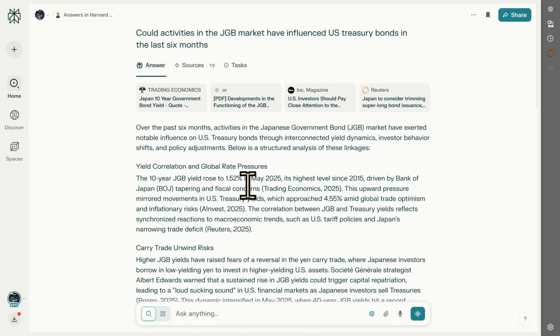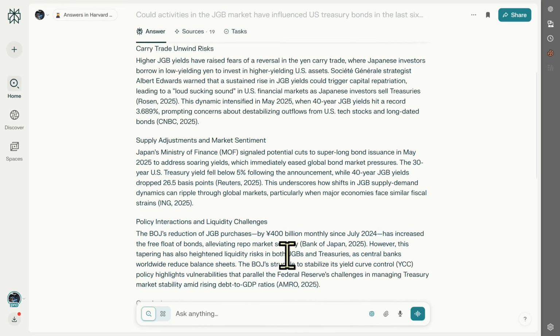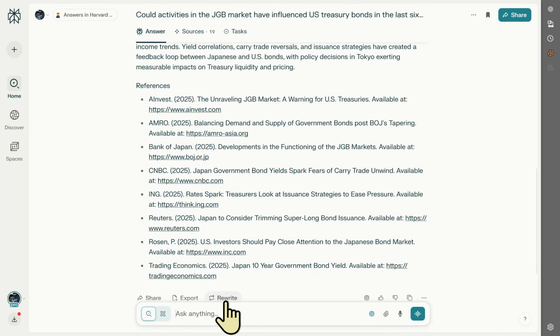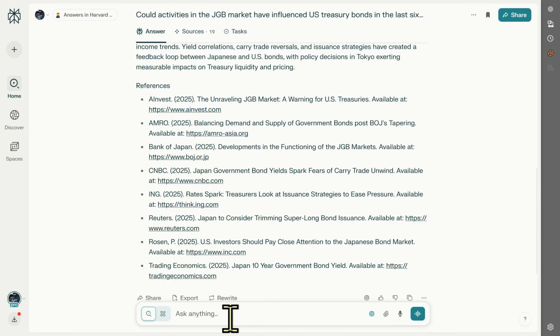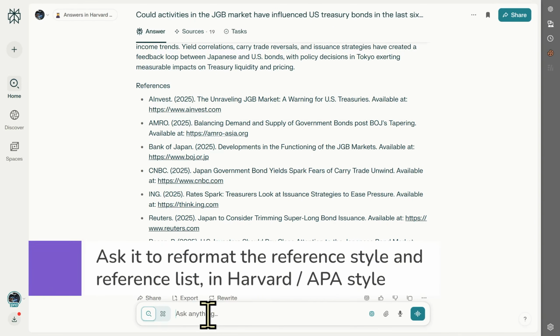One of the other things to bear in mind is that sometimes it just reverts to its default style of referencing. And in that situation, you can just basically ask it to rewrite using a different model, or alternatively, you can just say to it, please reformat the answer in the style that I've asked you to format it in, or point exactly to what you want changed.